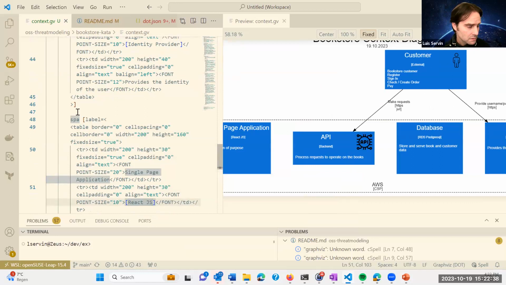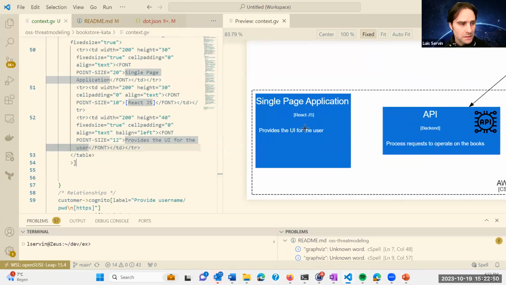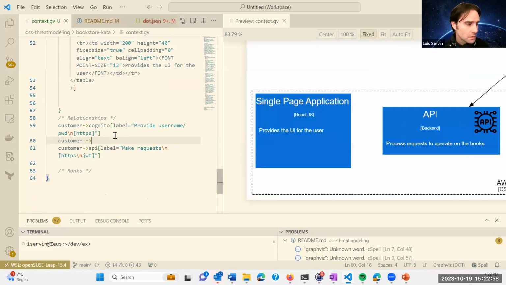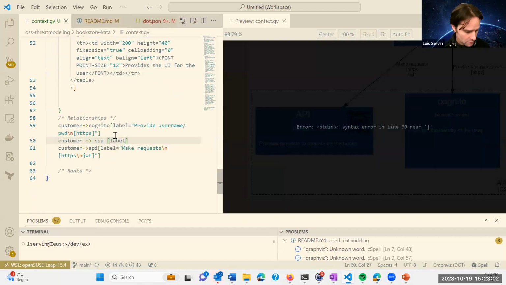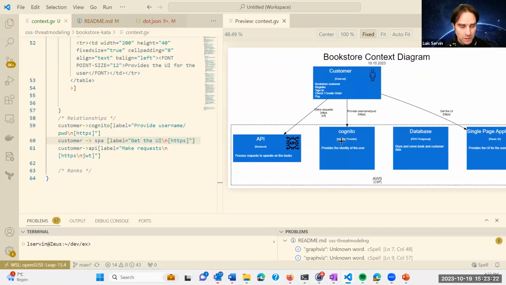It's React, JavaScript, and this provides the UI for the user. So I have a single page application, provides the UI for the user, and obviously the customer needs to talk to the SPA. Label equals get the UI. And this is over HTTPS, but it's not secured with a JSON Web Token because this is basically me going to Amazon and reaching the page before authentication, right? The single page application will be the one running on my browser, which will redirect me to Cognito to authenticate if I need to authenticate for buying a book.